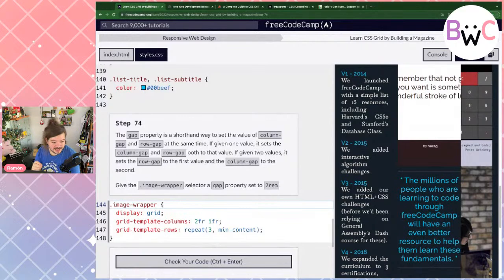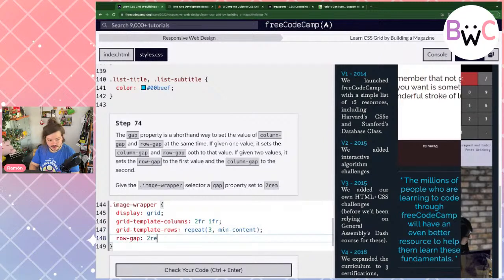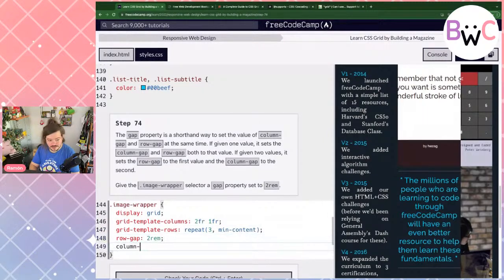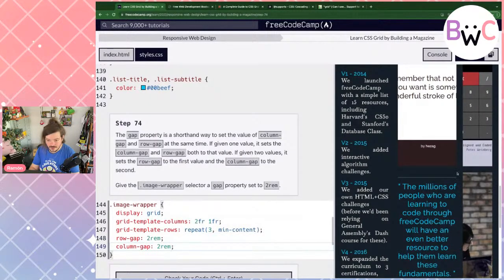Say I wanted to have the same row and column gaps. I do not need to write row gap and column gap. I could just use gap. You can also use 2 values to define both the row gap and the column gap property. I'll show you what I mean. So let's say we wanted to have this gap property set to 2 rem. One way to do this is to have row gap set to 2 rem and column gap set to 2 rem. Cool. That's spacing them out by 2 rem.